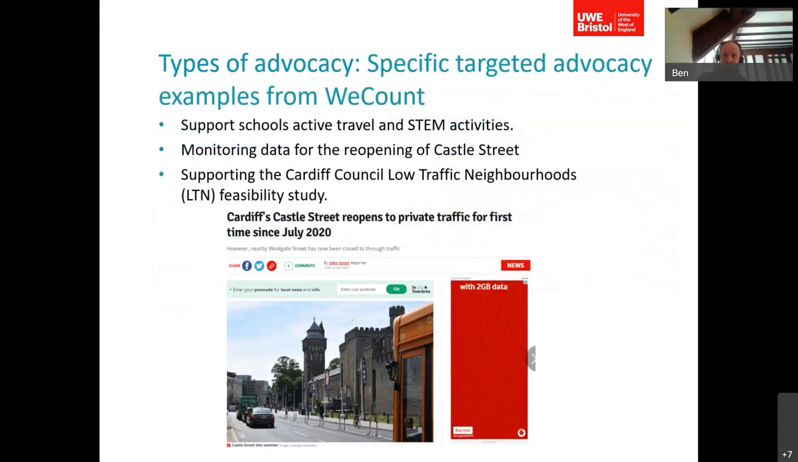So within WeCan, there were specific targeted advocacy examples. So in particular is to support schools with active travel and science, technology, engineering, maths activities, monitoring data for the reopening of a particular street in Cardiff, which is contentious. So a big street that goes past the castle was largely closed off during the pandemic, and now it was reopened. And supporting Cardiff low traffic neighborhoods feasibility study as well. So all of these different ways we can use data in Cardiff to advocate.